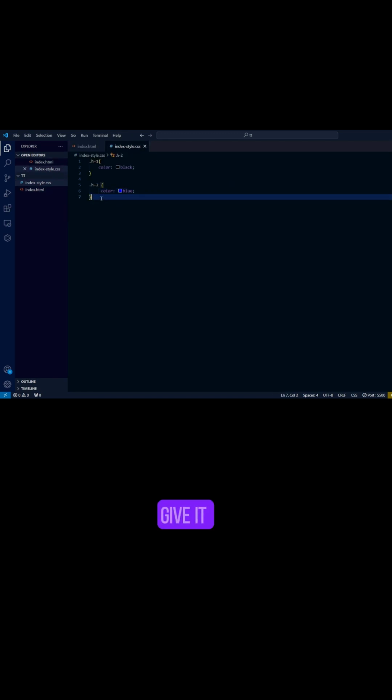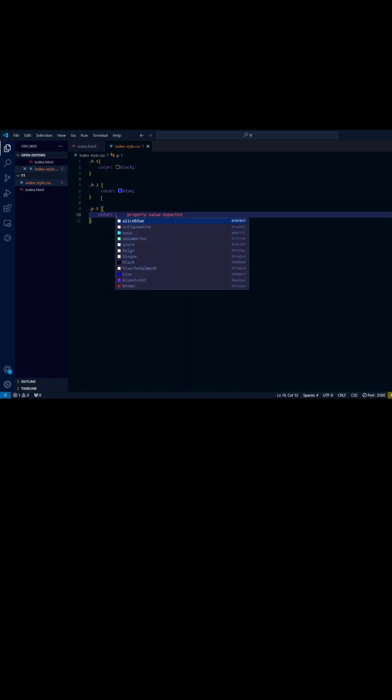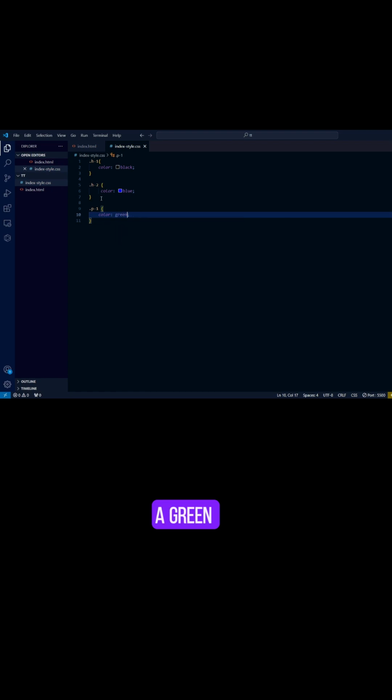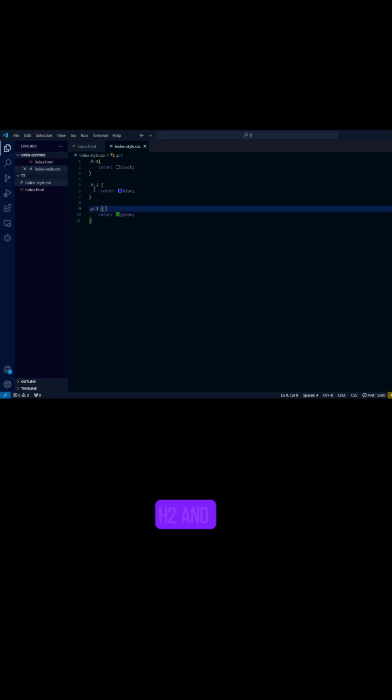and we give it a color P1, color green, and we refresh. You can see it's like smaller because you have to style it yourself. Like by the H1, H2, and H3, etc. The styling and the text font and the size comes pre-styled.